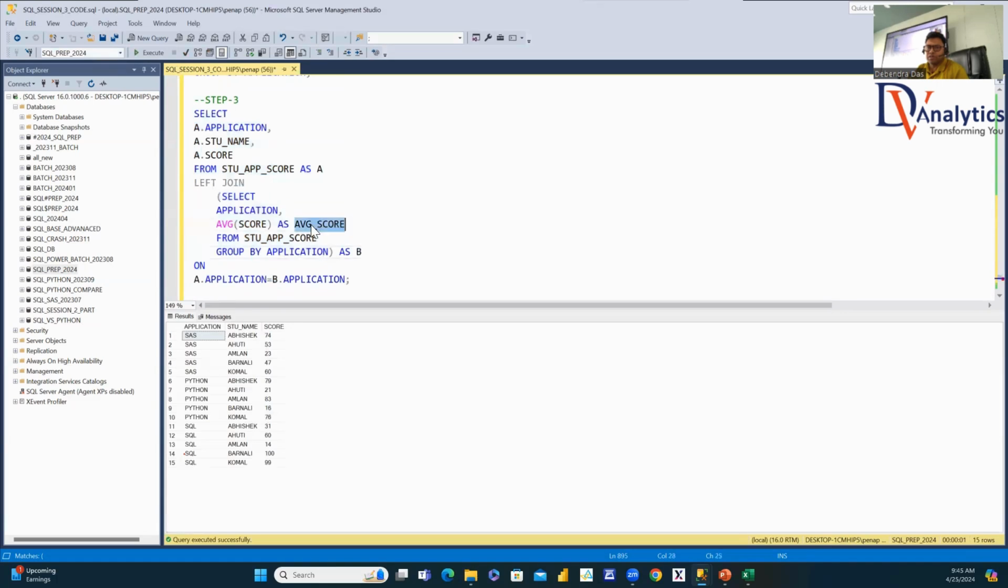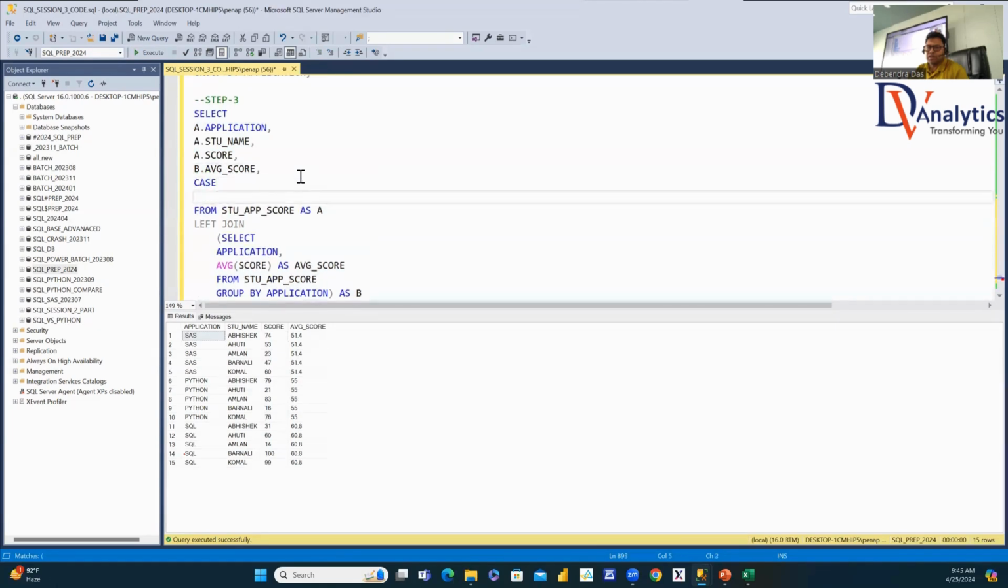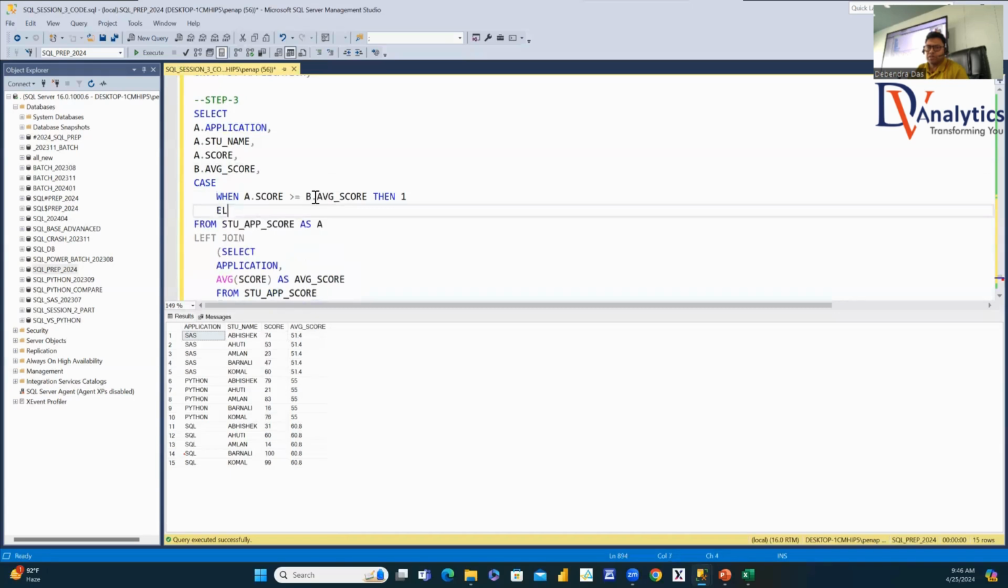Right? So now this average score which you created, you can write here as b.average score. If you run this query now, you can see the average score is coming. Can you see this, guys, everyone? Yes, sir. Over this, you can use case when a.score is greater or equal to b.average score, then 1, else 0, as indicator.